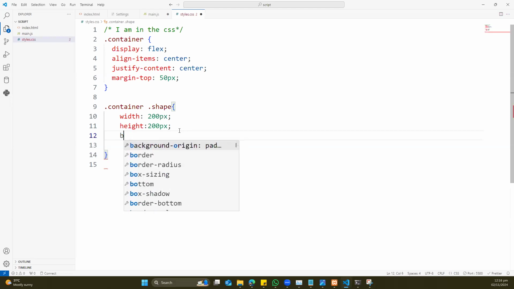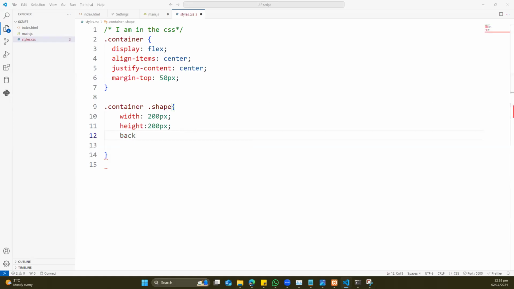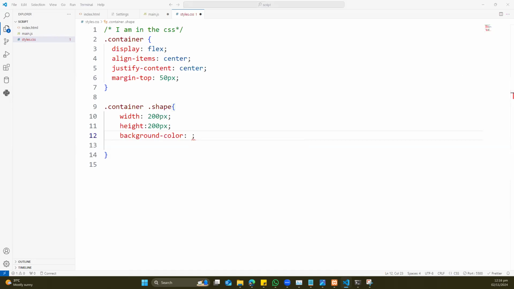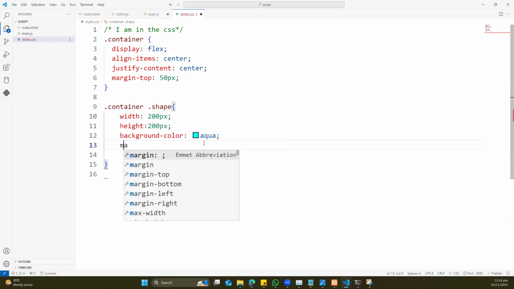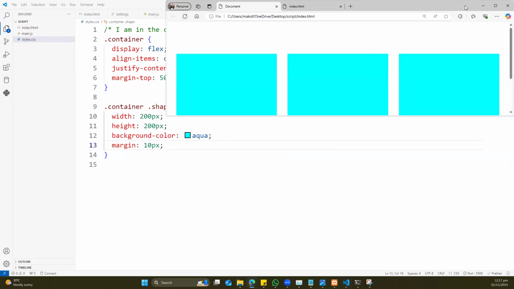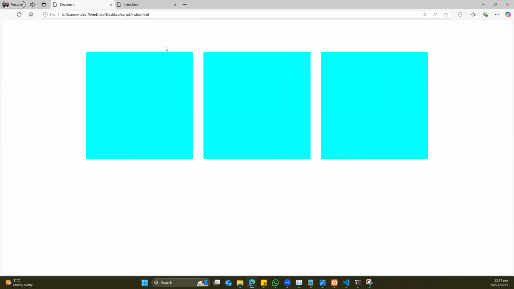I'm going to have a background color of aqua. And then I'm going to have a margin of 10 pixels all around each aqua. What will this do? When I come in here and refresh my screen, I should see I have 1, 2, 3 squares, 200 pixel by 200 pixel by 200 what? Pixel.